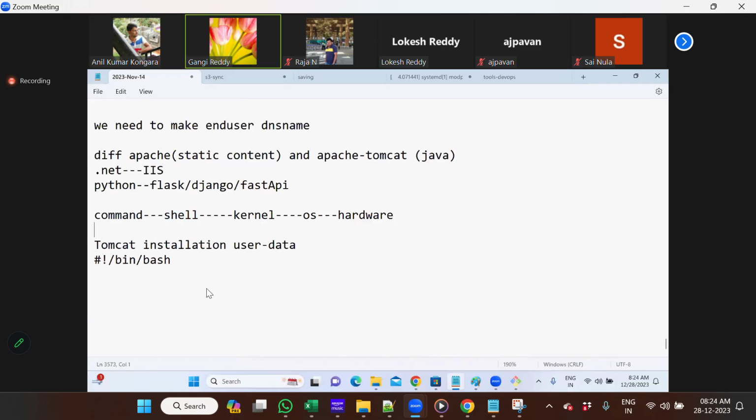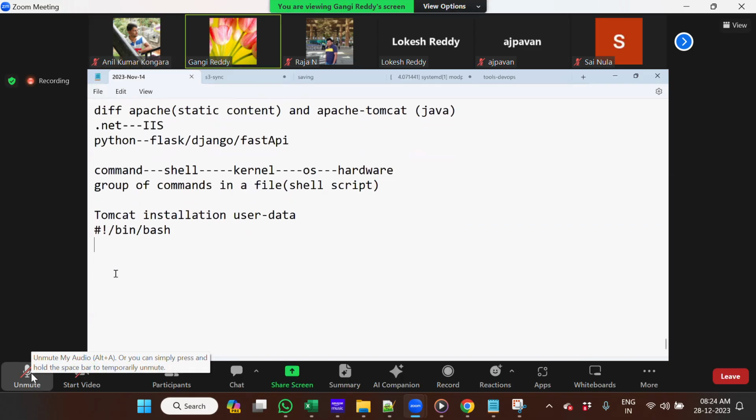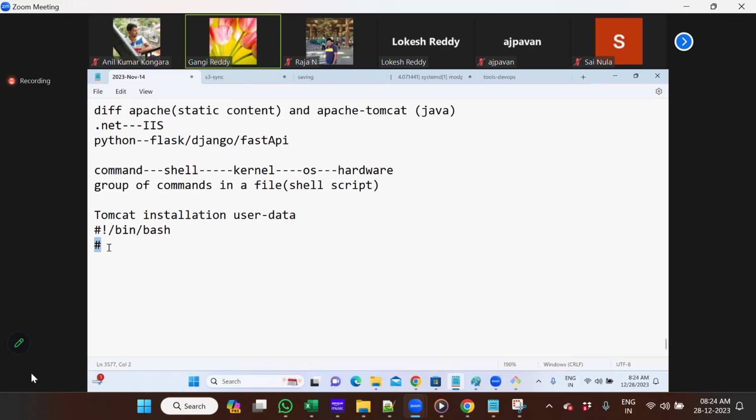If you type a group of commands in a file, that is called a shell script. So I'm grouping all the commands in one place, one by one. First, the hash is called a comment. It won't execute. Install Java.